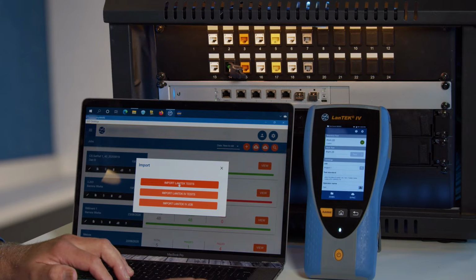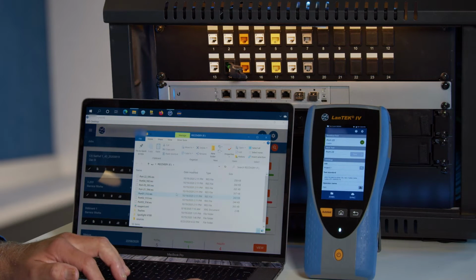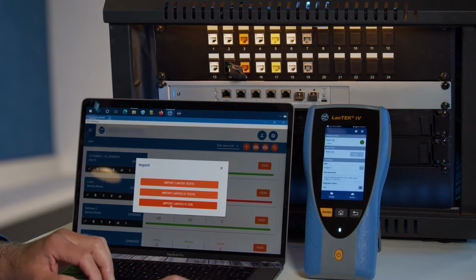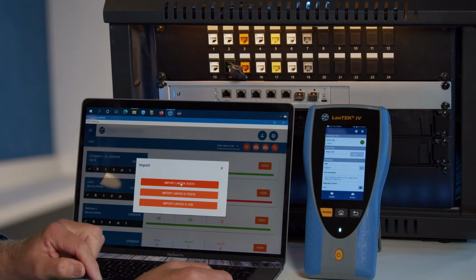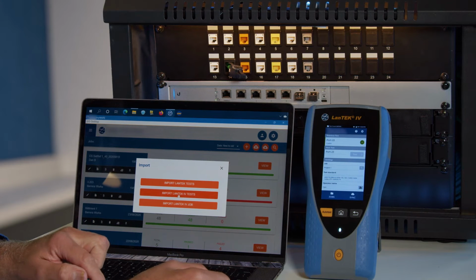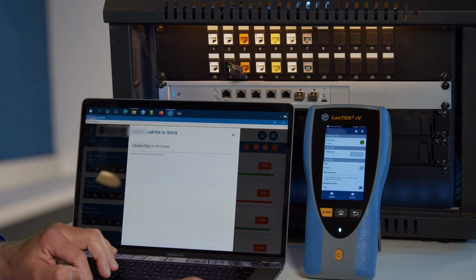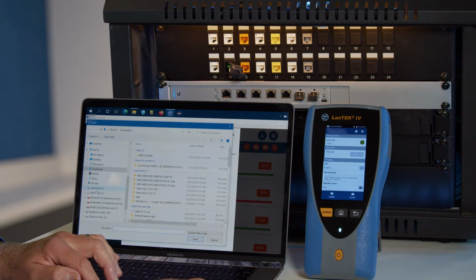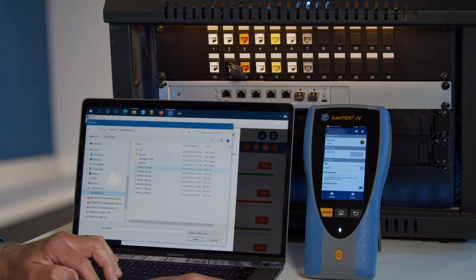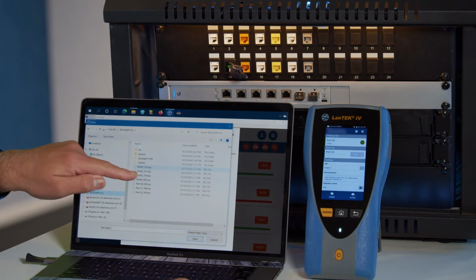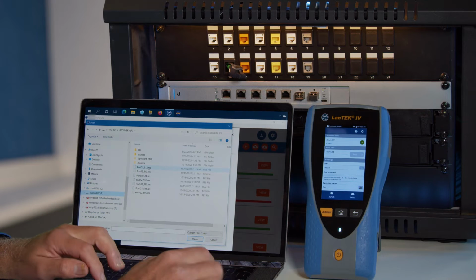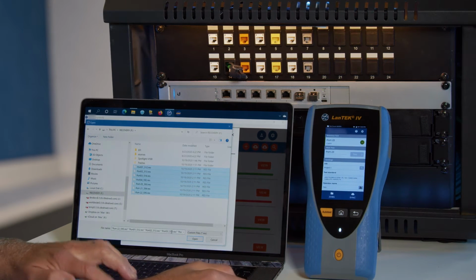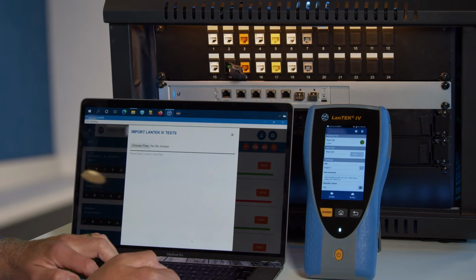And we have an option for import LanTEK tests, import LanTEK IV tests, or import a LanTEK IV job. So in this case, we'll import LanTEK IV tests. So we'll just navigate to the flash drive here, which should be this guy. And the files are saved with a .res or .result format. So I'll select those tests that I want to bring in, click on open.